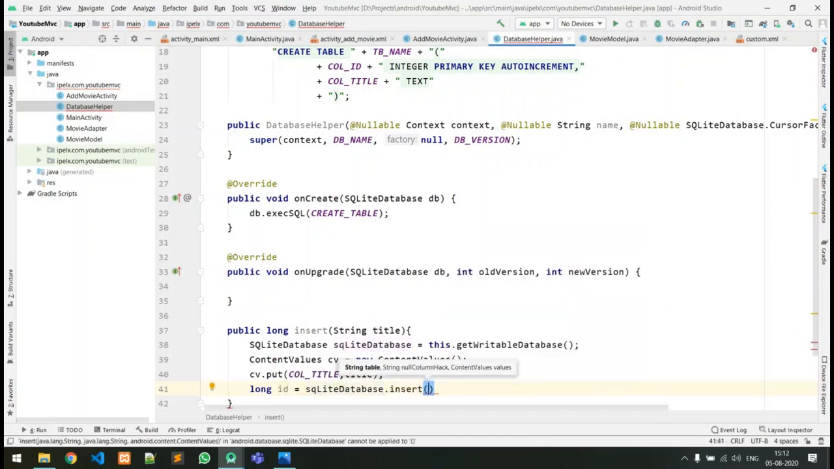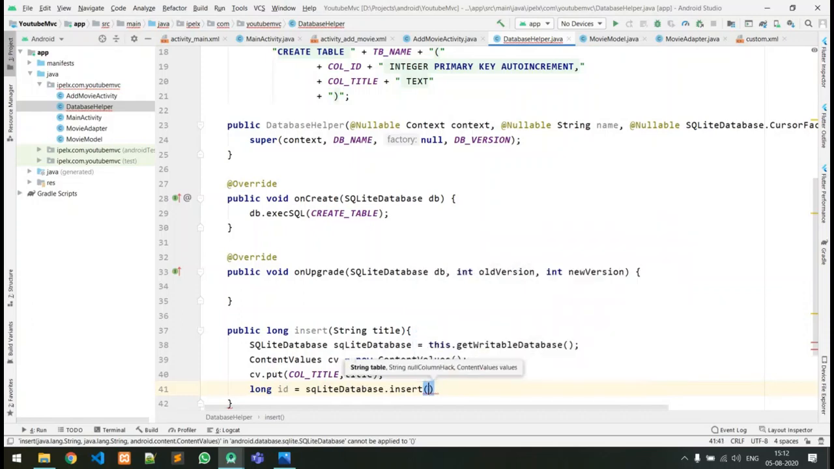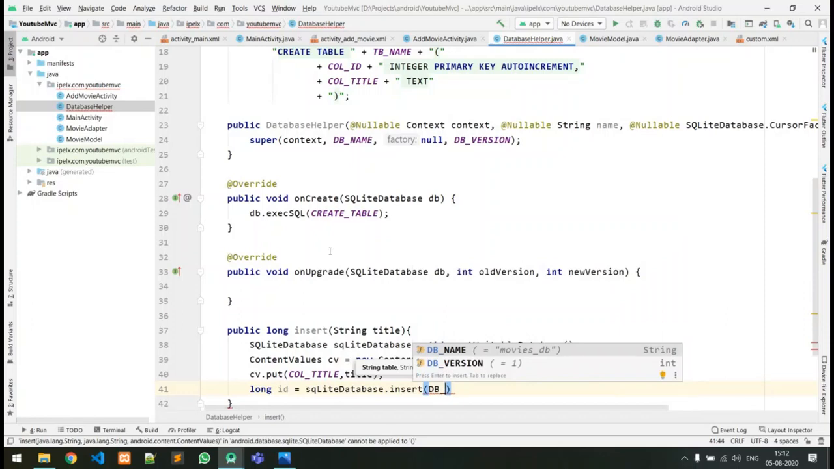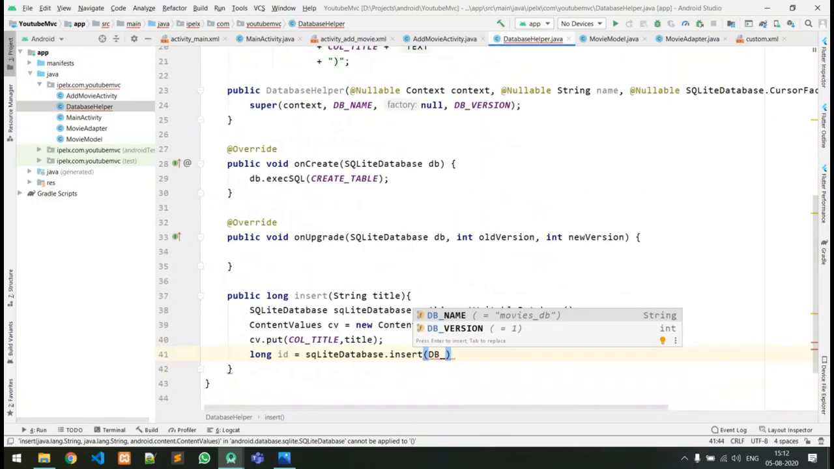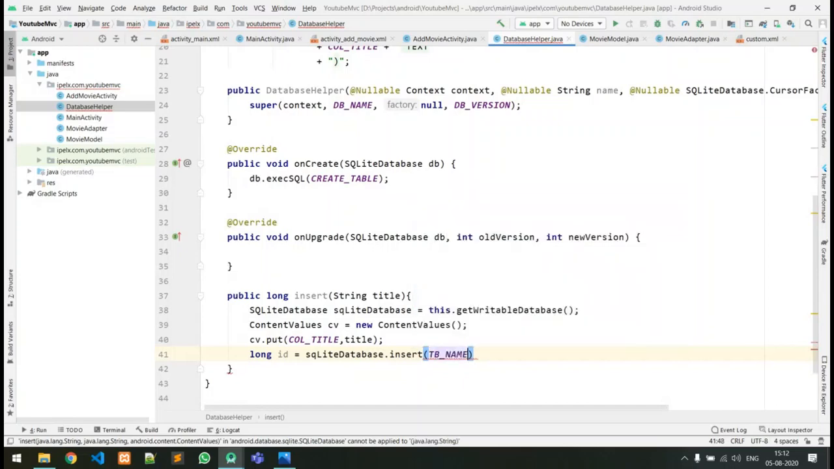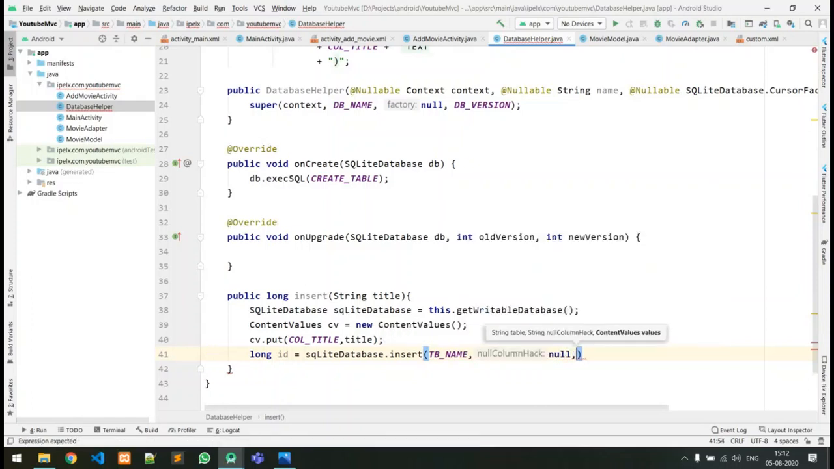Right, now it will need 3 arguments. First is the table name that we have, db underscore, no, it is db underscore, yes, right. The second argument is the null column hack, which we will take as null, and the third argument is the content values. So that's why we have created an object of ContentValues.